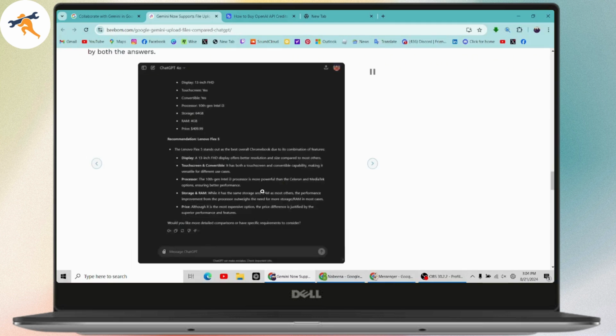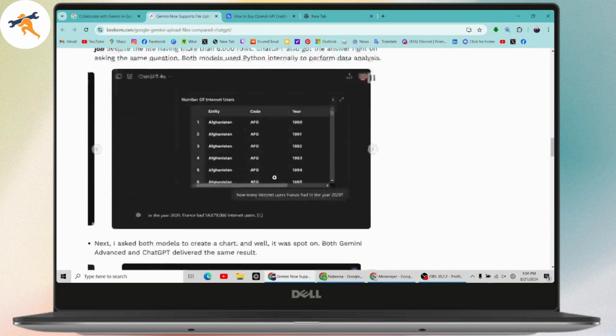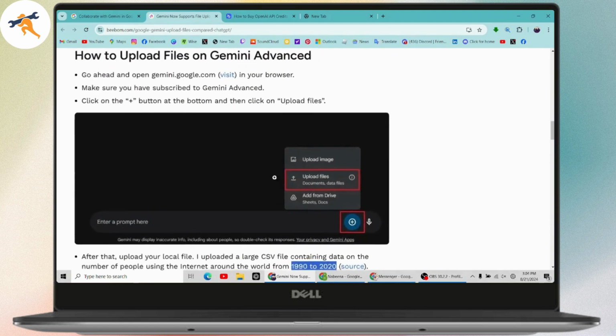So in this way, you will be able to upload the PDF in your Gemini. You will have a simple plus icon and then you can upload.